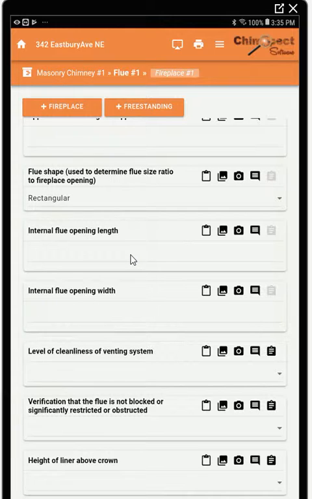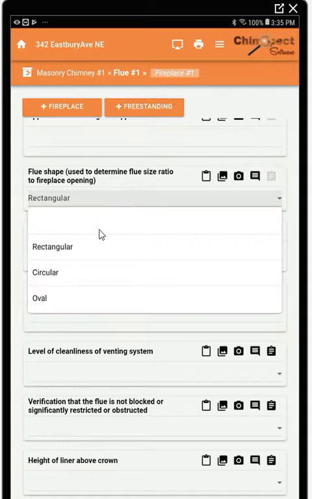So when you're putting in a measurement, you can put a decimal in, but you cannot use the two little tags for inches or the single tag for feet. So what we're going to do, we're going to go to one of those fields that is used for math. We're going to go to your flue shape. Let's take this out of here.